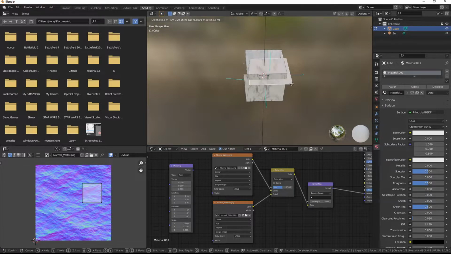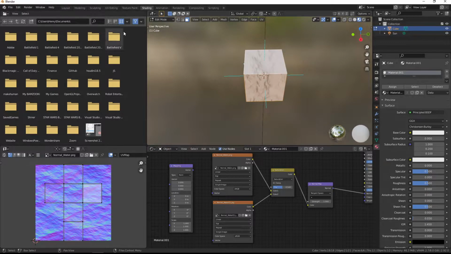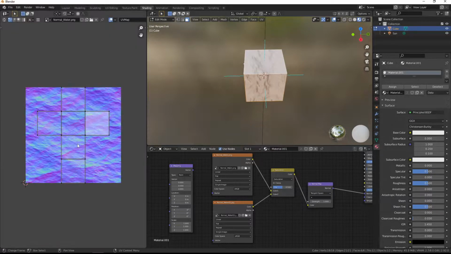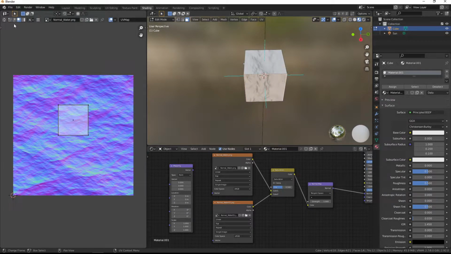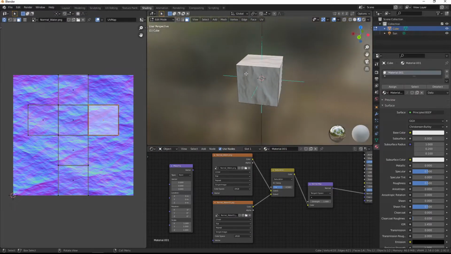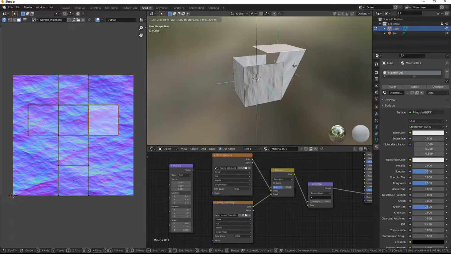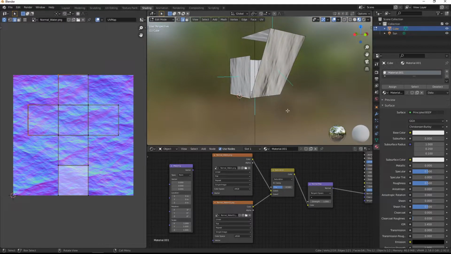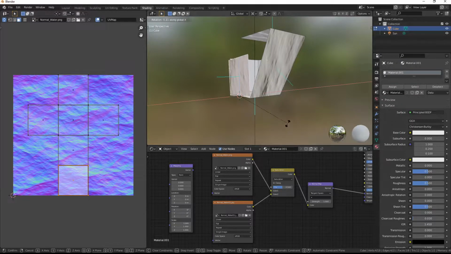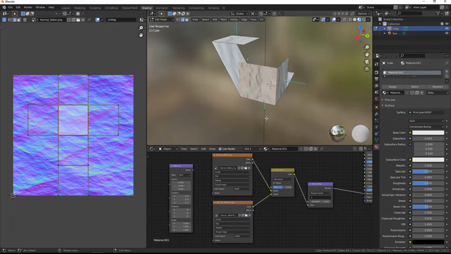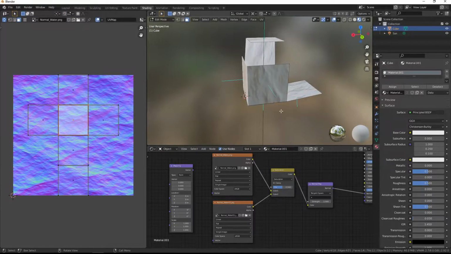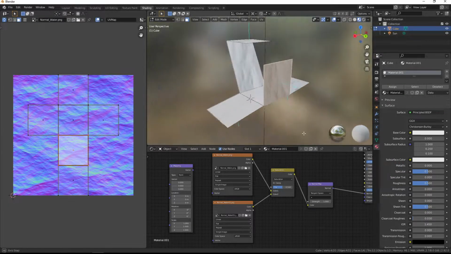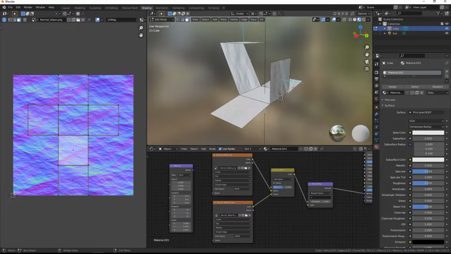Basically, we take this cube and unwrap it into this UV map down here. So we have each face. You can see each face go orange as I click them. And we're kind of unwrapping it like this. There you go. Unwrapping it like, and there you go.